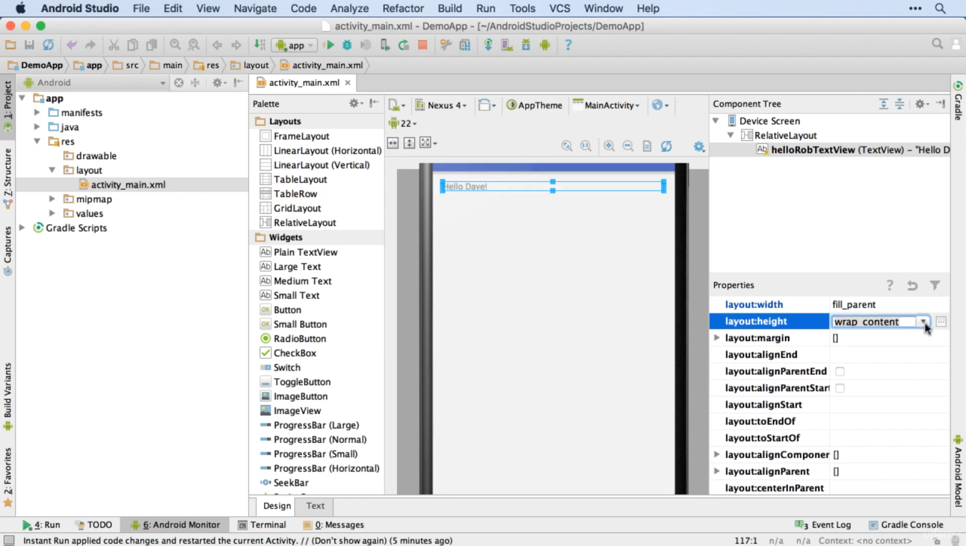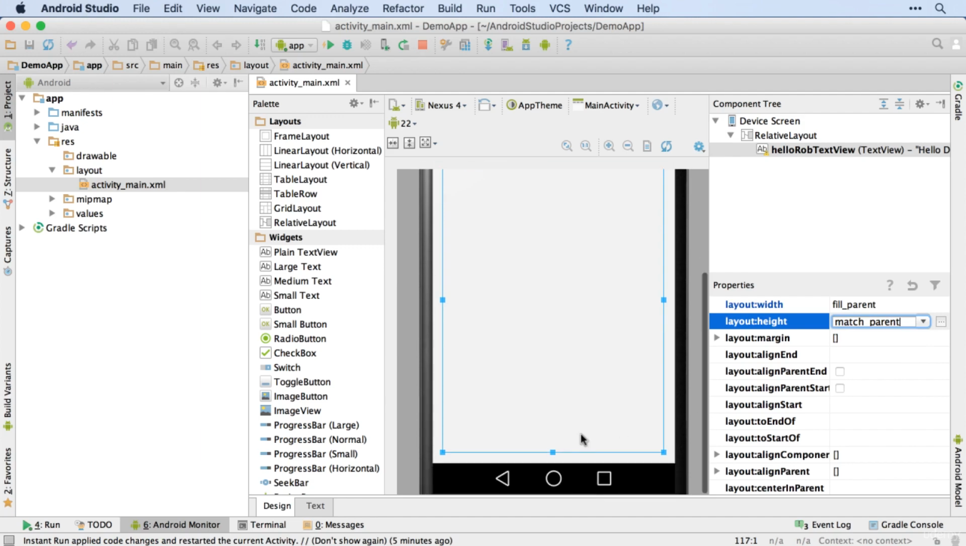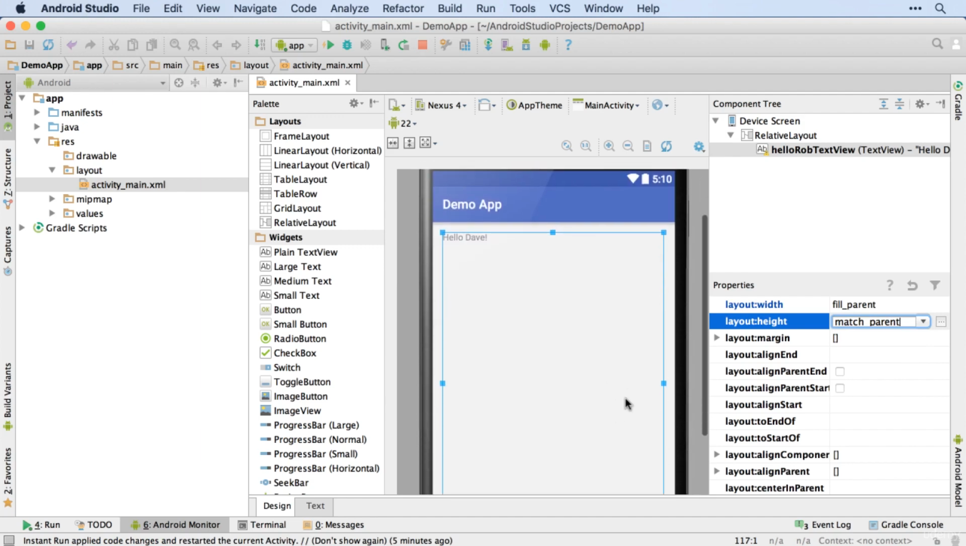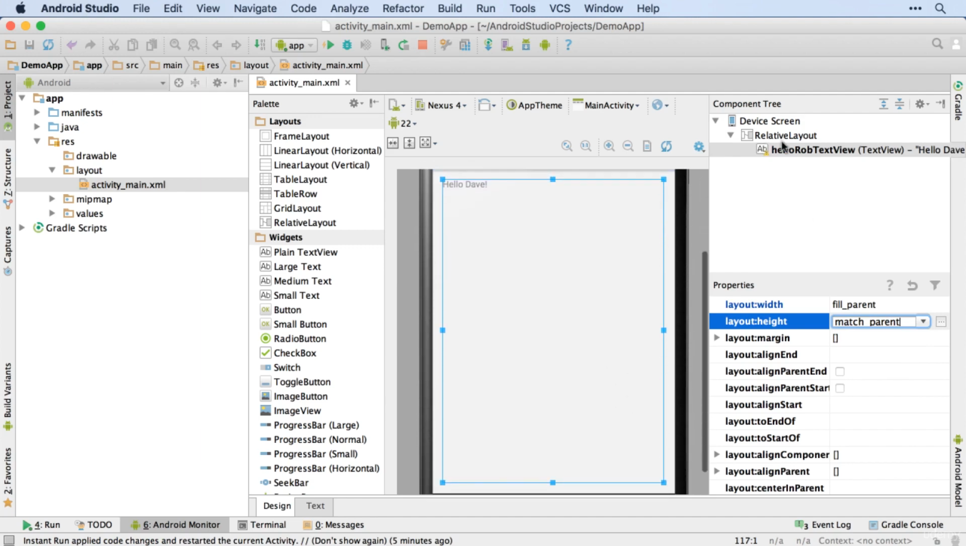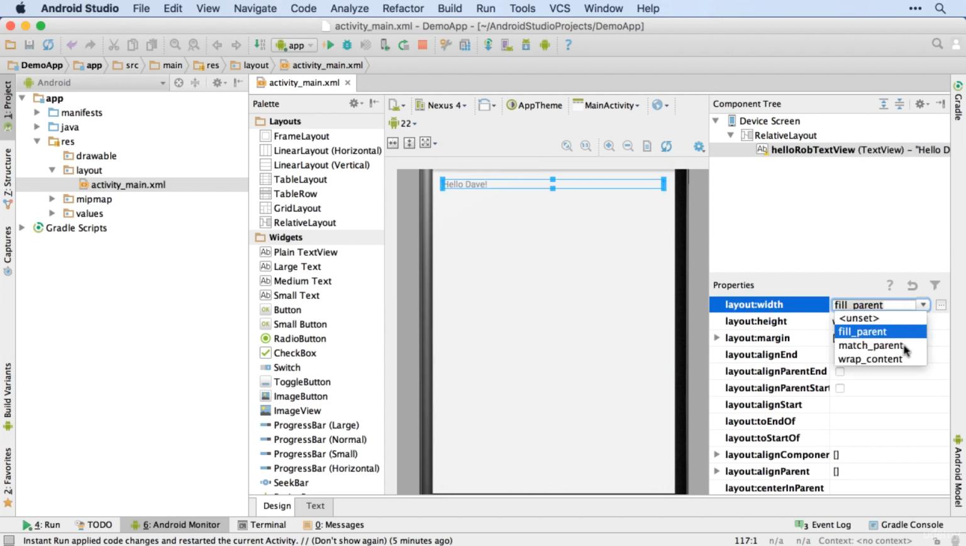Same with the height. I can use fill parent or match parent. In this case, they're the same thing because there are no other elements in the relative layout, which is the parent for our text view. So now I've got a very big text view. As you can see, that's the same, but I'll go back to wrap content, which is usually what you're going to want for a text view.